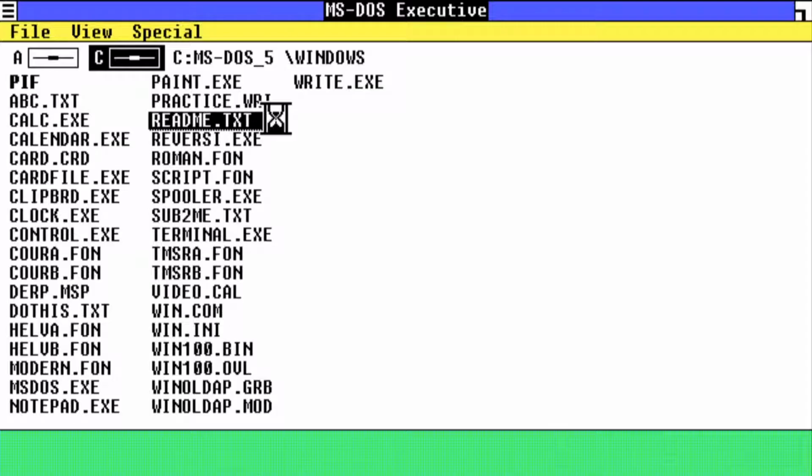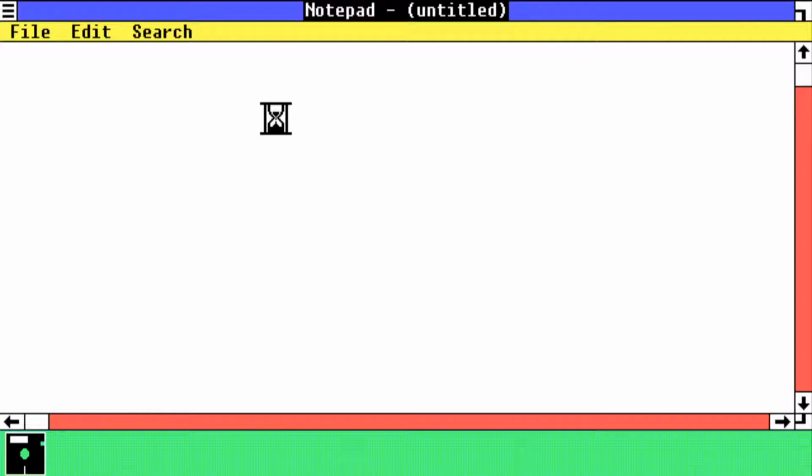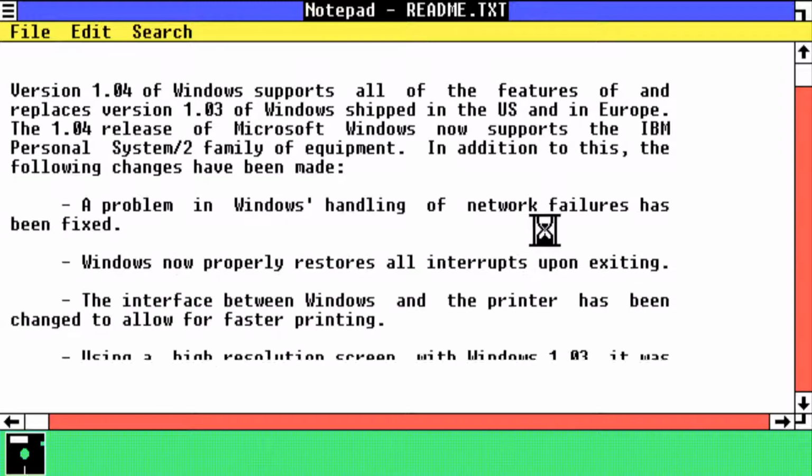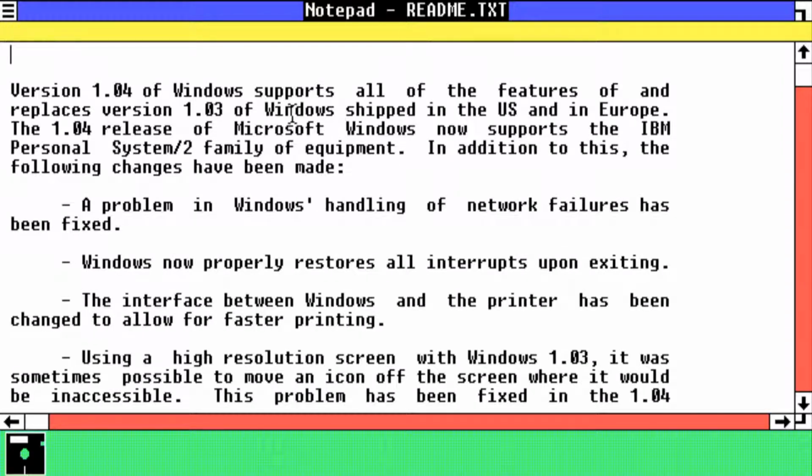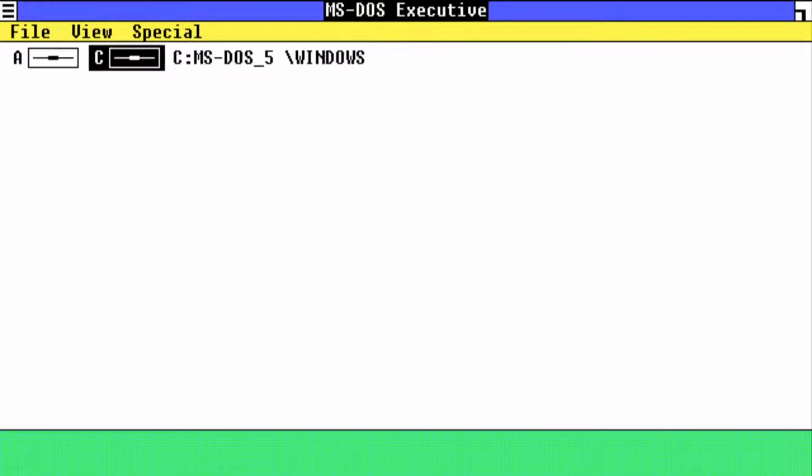There's readme.txt. Thankfully, we can use Notepad. Notepad doesn't eat your RAM, so we shouldn't have a problem with this. Or it could just be a huge text file. Either works. All right. Oh, it's just telling you about Windows 1.04's pretty much bug fix update, I guess. And all the changes since 1.03.